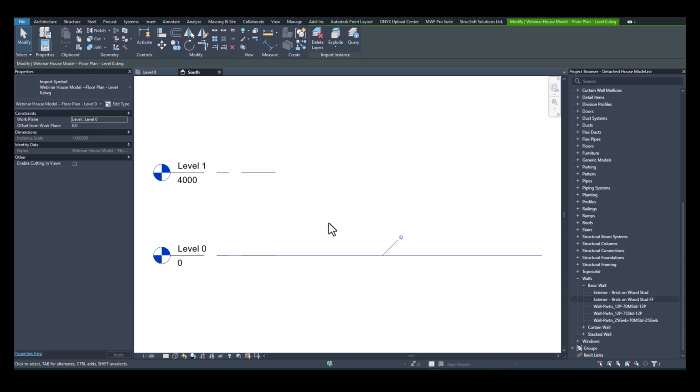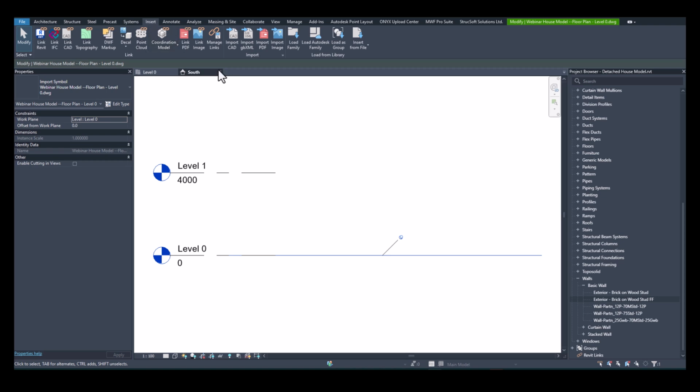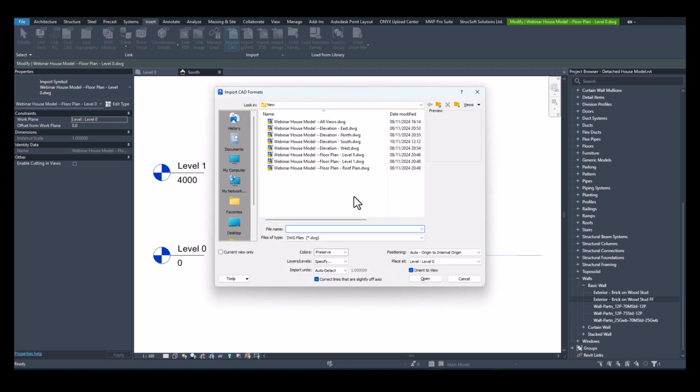What I want to do now is bring in the south elevation so we can see where our levels should be positioned in relation to the DWG file. So what I'm going to do is go into the Insert tab. I'm going to go to Import CAD. I'm going to load in my elevation south. I'm not going to change any of these properties here, but for our layers we do have the option to set all, visible, or specify. Again, I'm going to set it to visible and I'll click open.